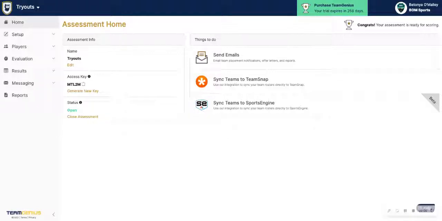In this video, we're going to look at tables within the TeamGenius assessment. You can find tables in 4 different areas: under Player Check-in, the Results tab under Player Rankings and Manage Scores, and also under Send Emails within Messaging.